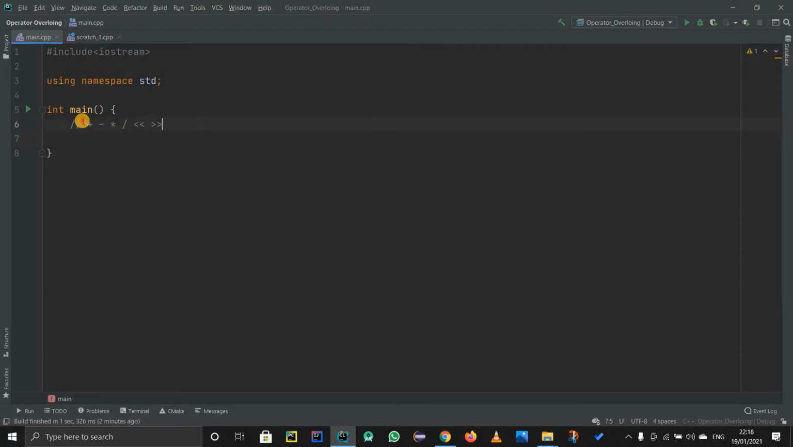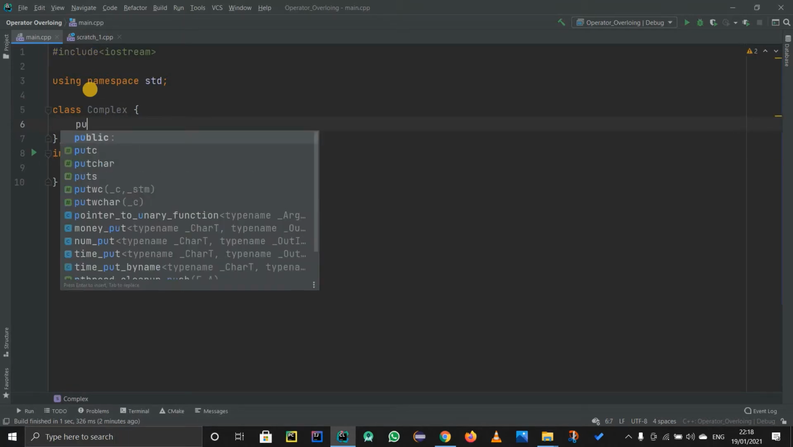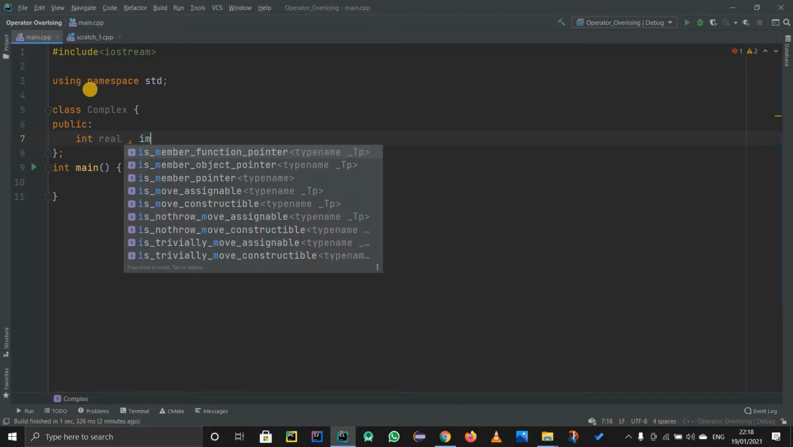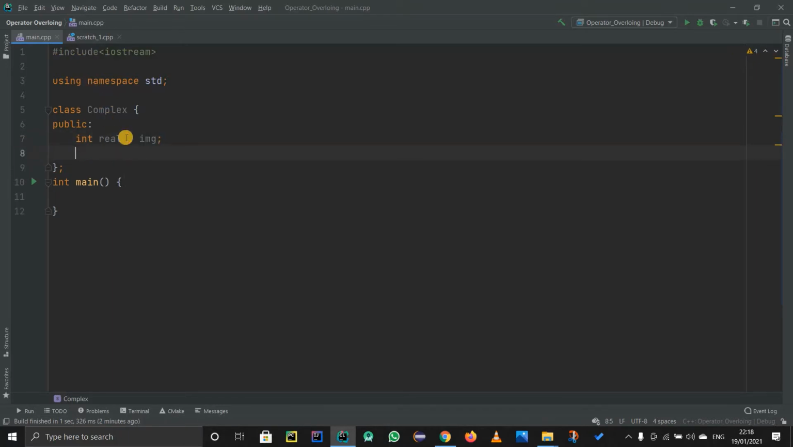So first of all, just for an example, I'll create a class called complex, and this class will basically hold complex numbers. I'll make everything public so that it is easy to explain. We all know that a complex number has two parts. One is the real part and the other is the imaginary part, right? So I'm going to create two things, the real part and the imaginary part. This seems to be easy, right?